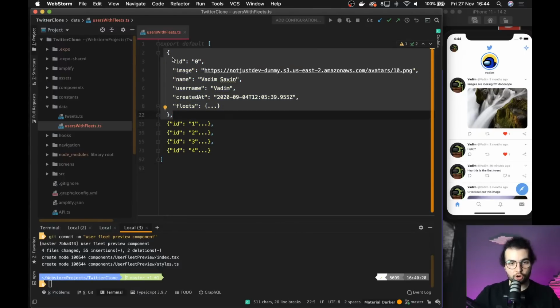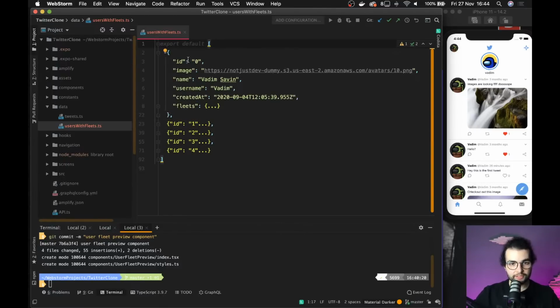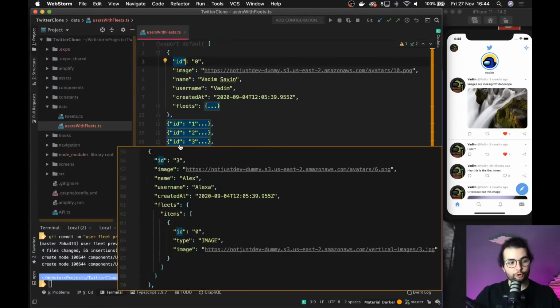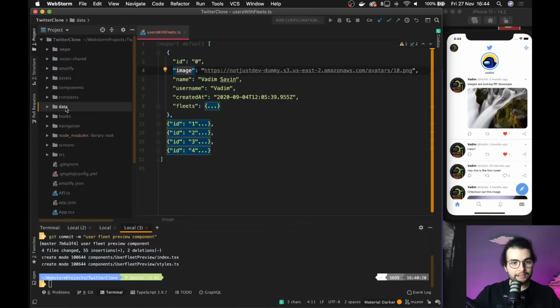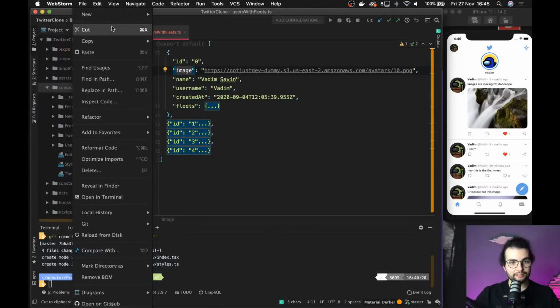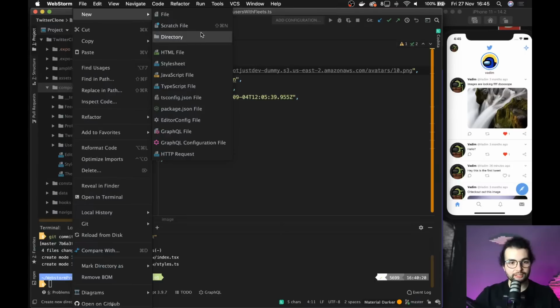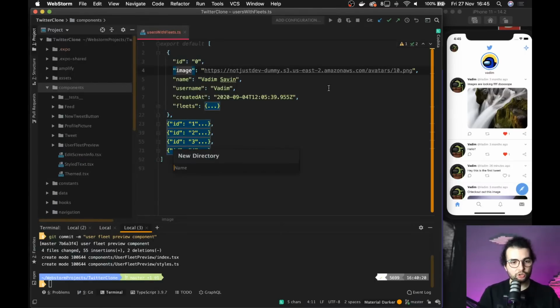And for each object that we have in this array, in this case 1, 2, 3, 4, 5, for each of the five objects that we have here, we need to render one component that we just built. And we will send the username and also the image to that component. So without further ado, let's create a new component, because everything in React and React Native is about components.